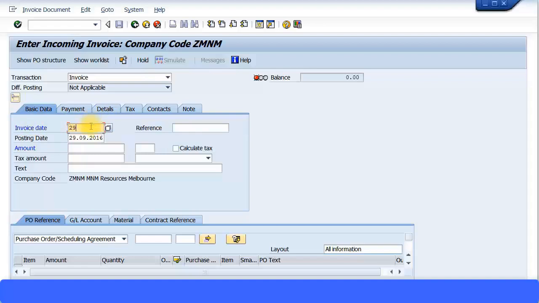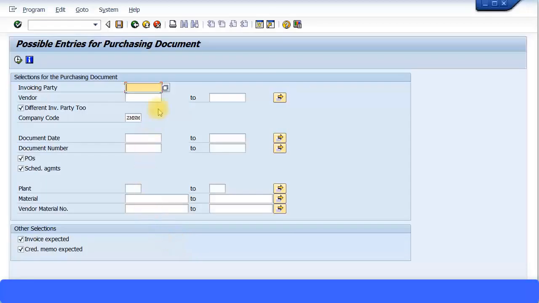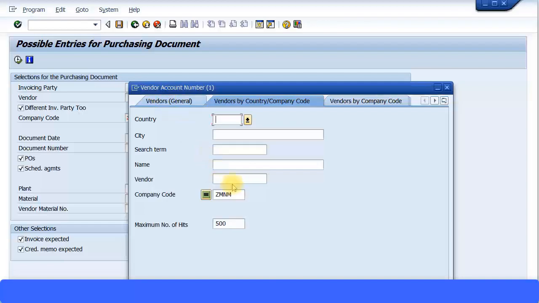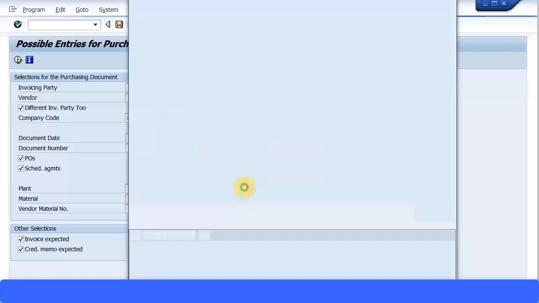So I'm going to put in a date over here. And I'm not going to specify any amount now, just going to leave that blank, just going to type in some reference over here. And I'm going to go and select my purchase order. Now let me see, imagine that I don't know my purchase order number, so I'm going to search. It's asking to enter vendor.